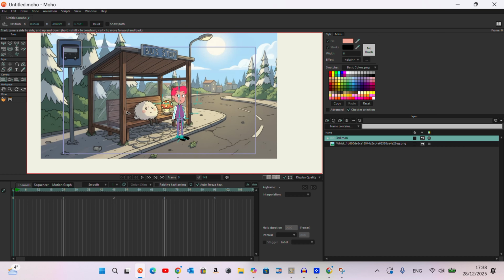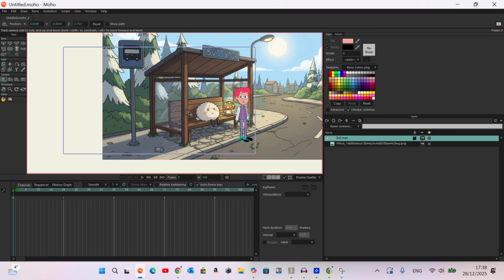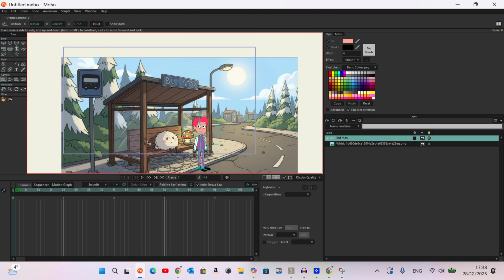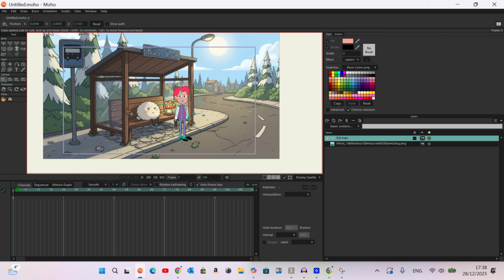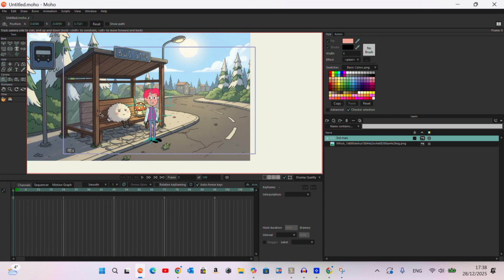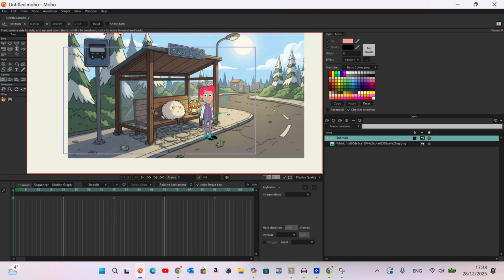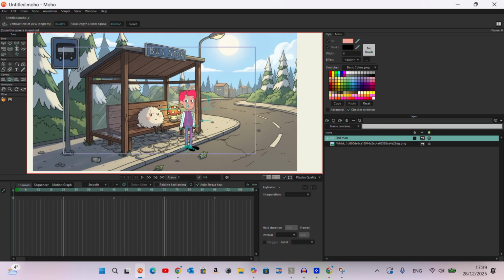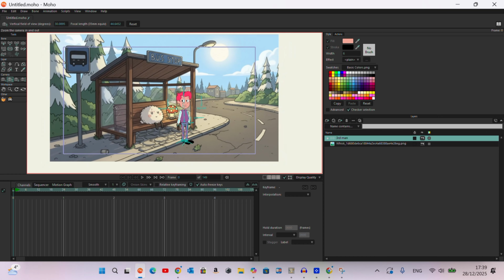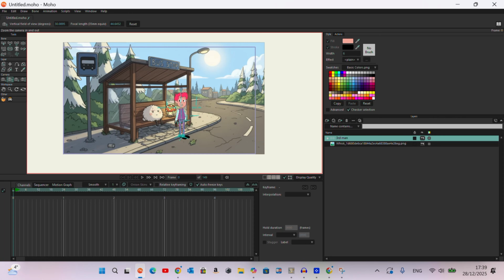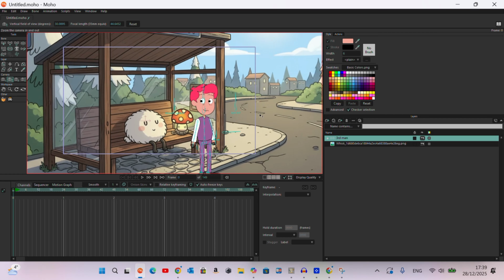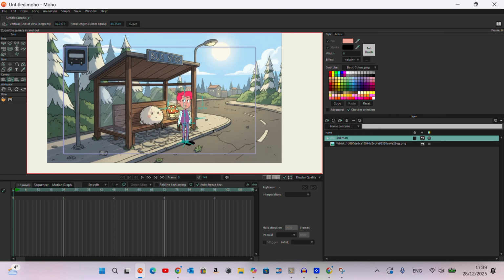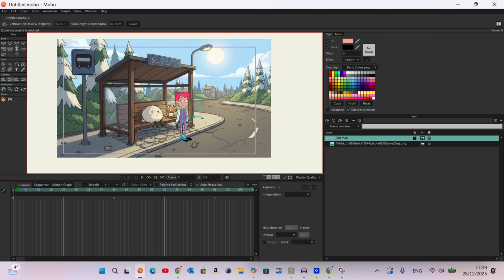This lets you move the camera left, right, up, or down without changing the angle. It's basically sliding the camera across the scene. I just click and drag, and you can see the whole view shifting smoothly in the direction I move. Next is the zoom camera. This tool moves the camera closer or further away from the scene. I click and drag to zoom in and drag the other way to zoom out. It's perfect for focusing on a character or pulling back to show the full environment.